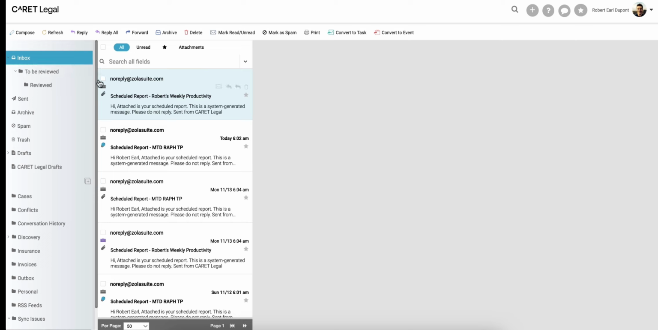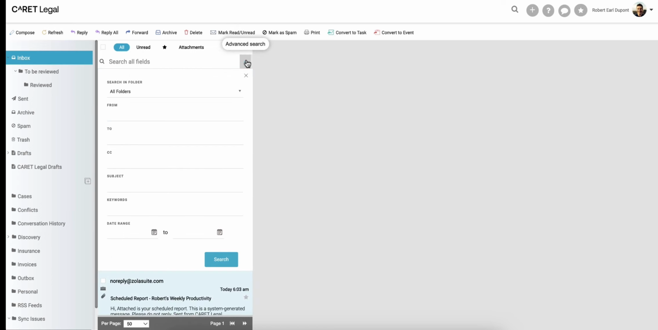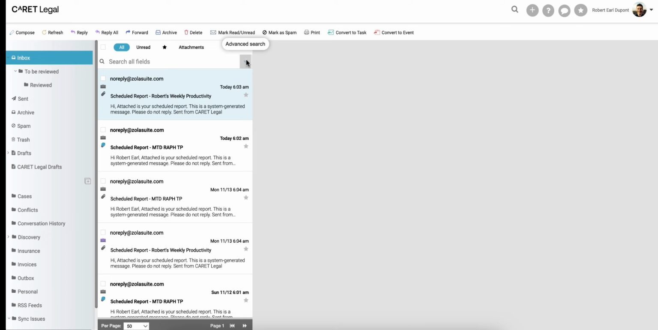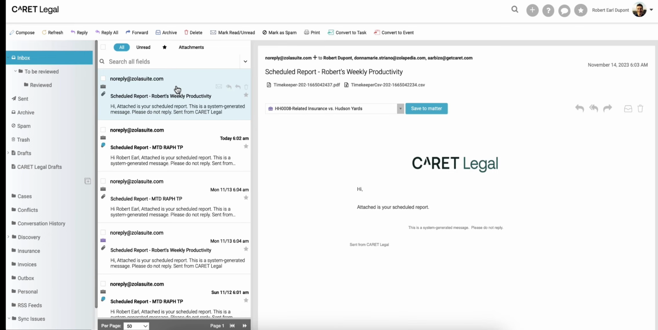On the left side of your inbox, you will see your folder structure, including any folders or subfolders already present on your email account. In the center, you'll see a list of all of your messages with searching and sorting at the top. We do include advanced searching if you have more particular needs. Clicking on any of your messages will show a preview of that message to the right.